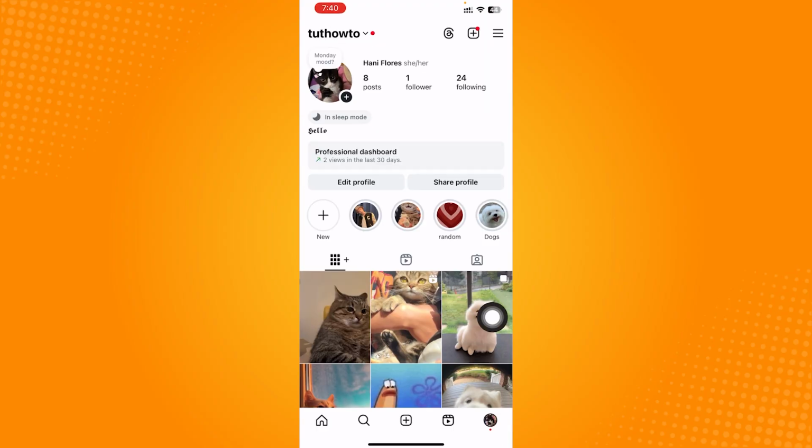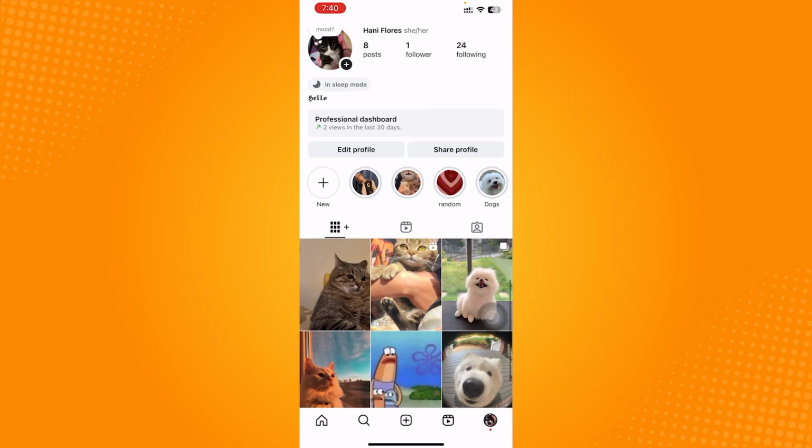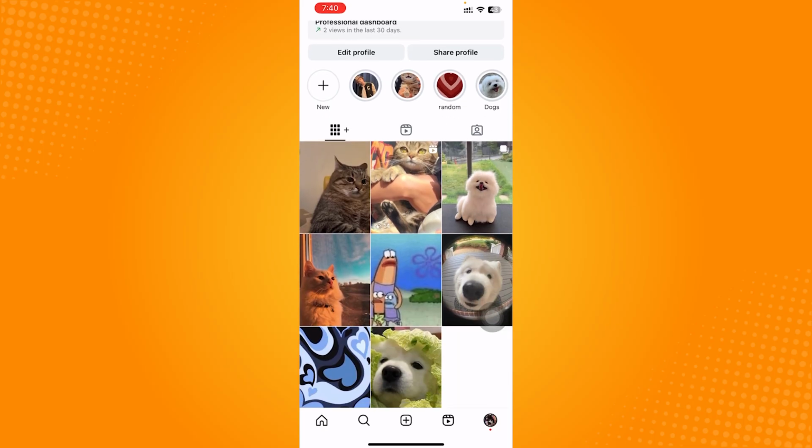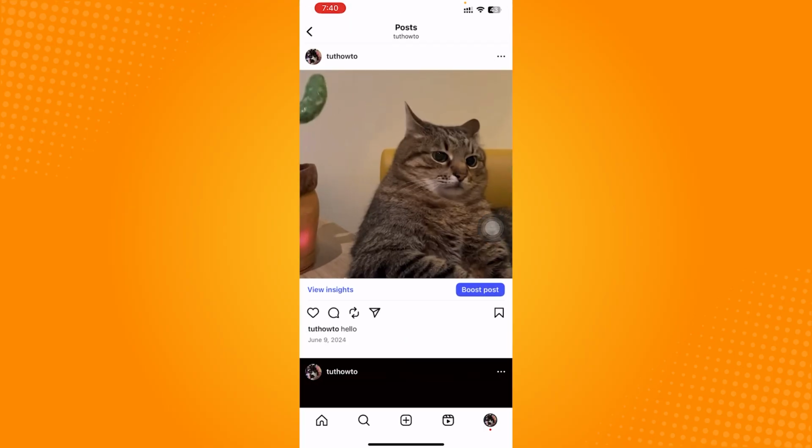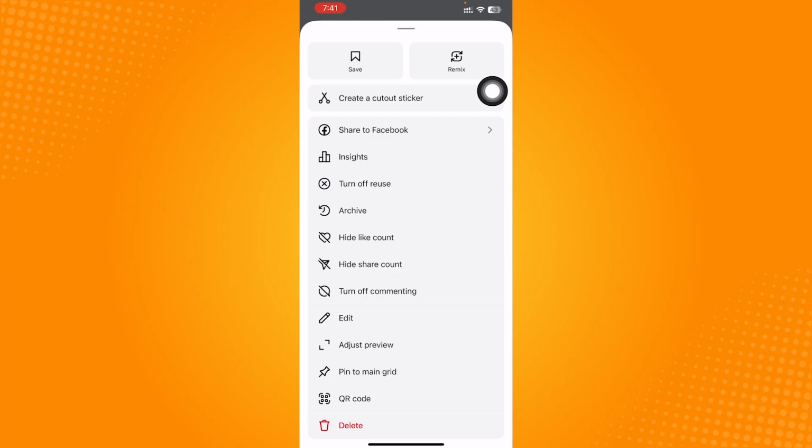Now we should get to our profile page and select a photo from your profile that you want to hide without deleting it. For example, I want to hide this photo from my feed or profile. What we're going to do is to click on the three dots at the top right of that post. And from here, we are going to tap on Archive.